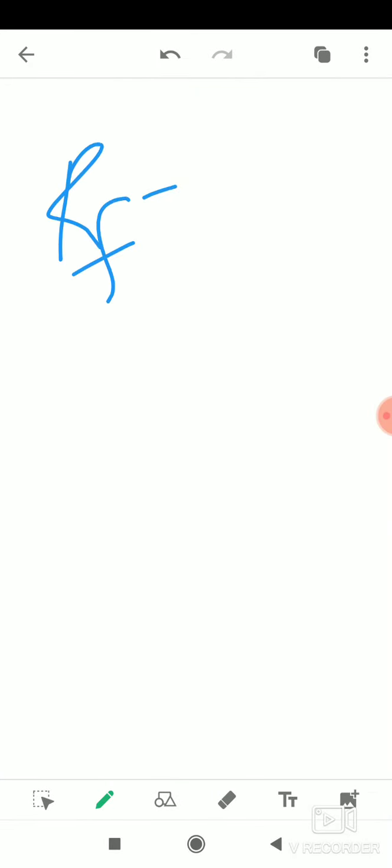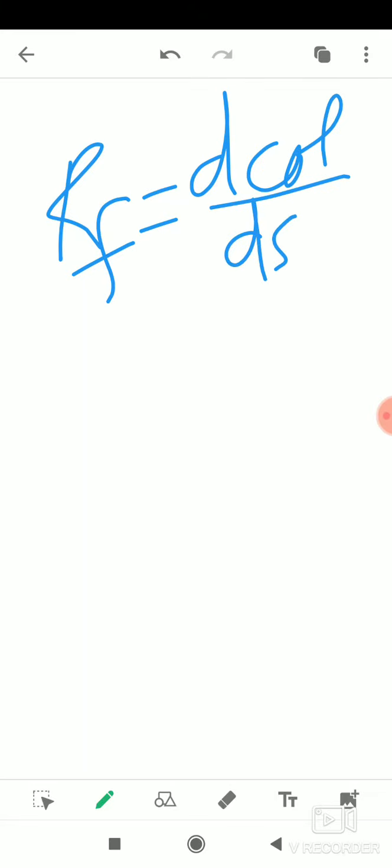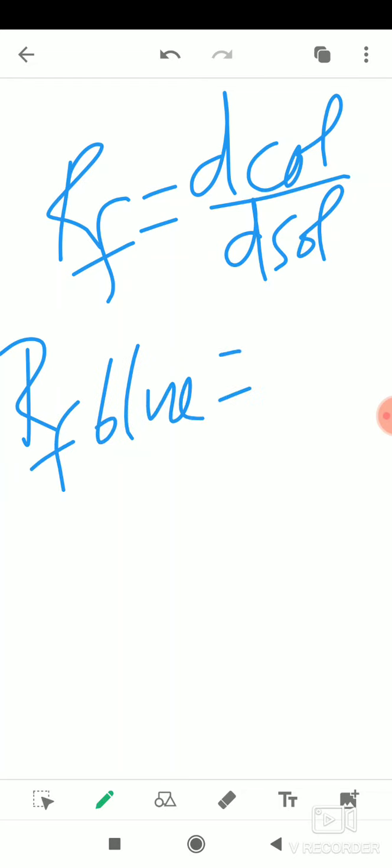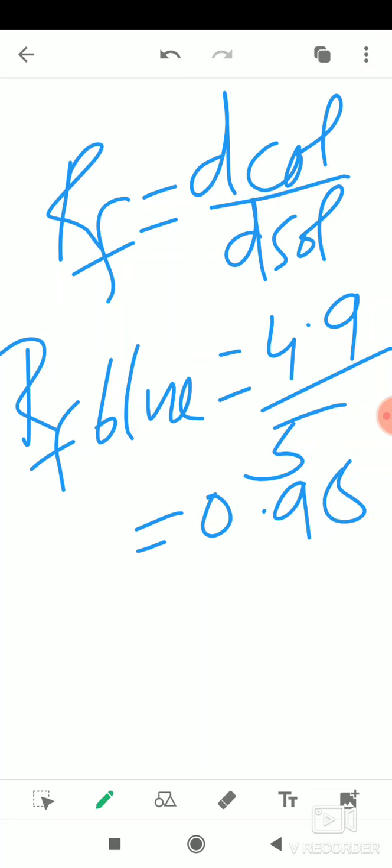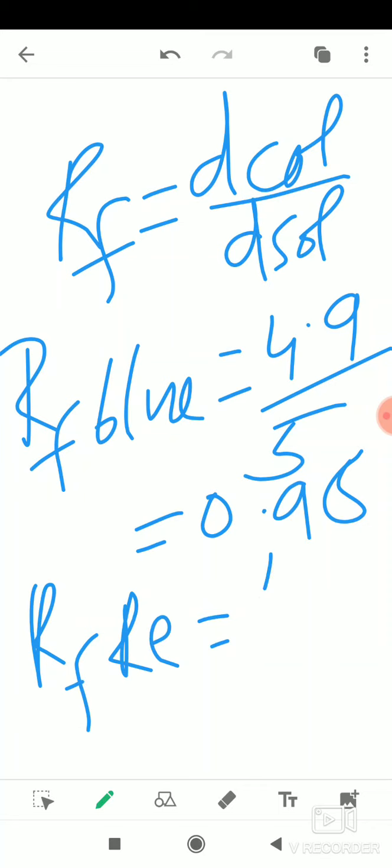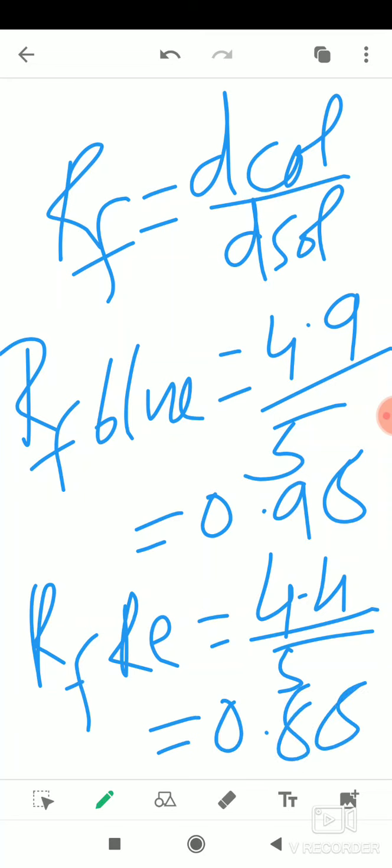Simple, RF value is equal to distance traveled by color upon distance traveled by solvent. The RF value for blue color is distance traveled by it, which is 4.9 as we have seen in the scale, and solvent is 5, so it will be 0.98. And the RF value for red ink is distance traveled by it, which is 4.4, and solvent 5, so it is 0.88. And note down this in your copy.